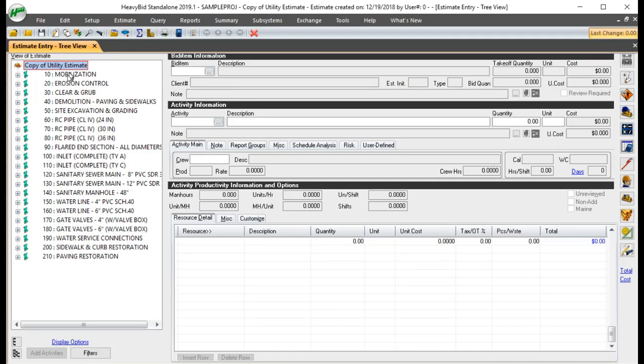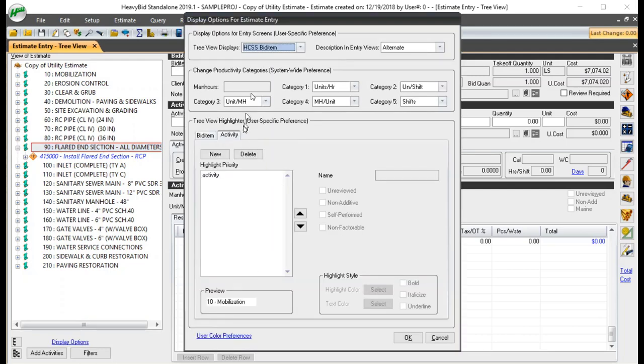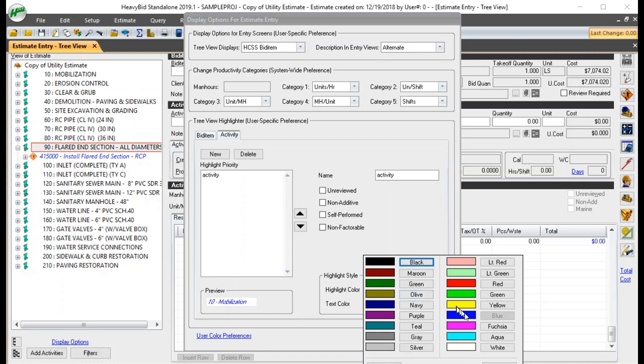Also, I always in my HeavyBid set the display options so that I can see the activity stick out differently from the bid items. So here you can see that I have the text as blue, and I also have it italicized. Very easy to set up. I just go to display options, I go to activity. You can see here that I just go new. I just called it activity. This description is just really for you. I italicized it, and then I just put the text on there. So it is very easy to do.